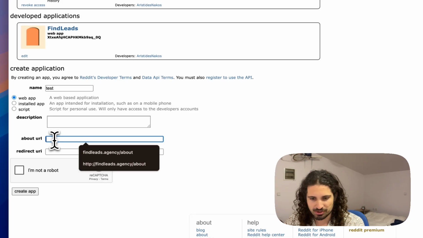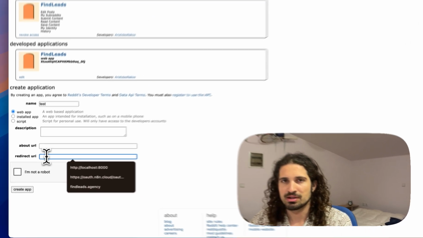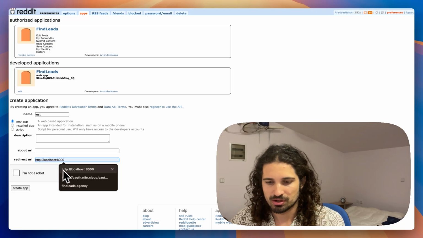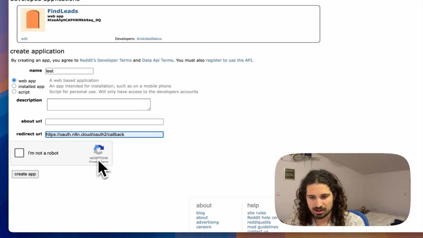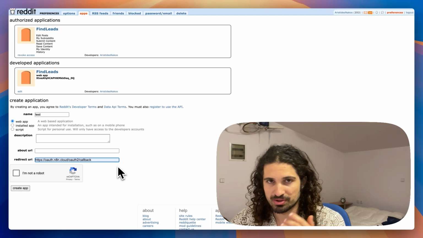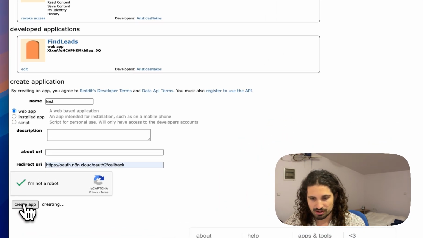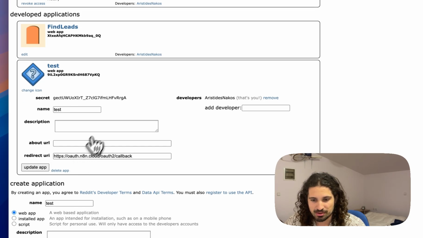The description and about URL don't need to be anything. The redirect URL needs to actually be the redirect to N8N in this case, or whatever, let's say, automation tool you're using, whether it's Make or Zapier, and you say, I'm not a robot, and it's going to create the app for you, and really this is it.